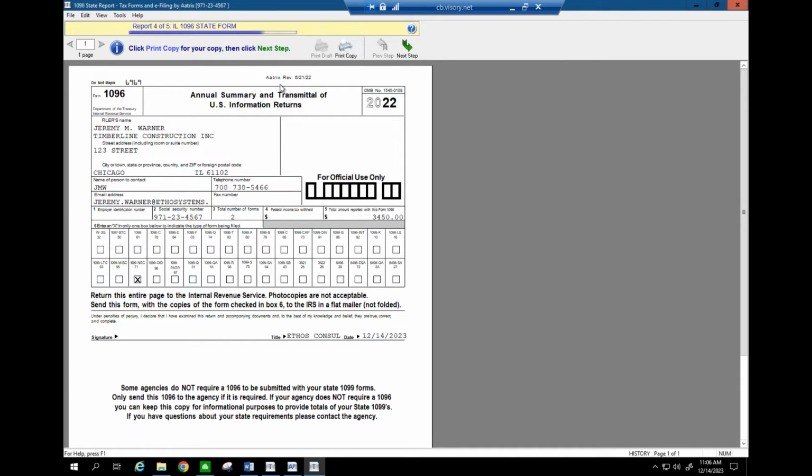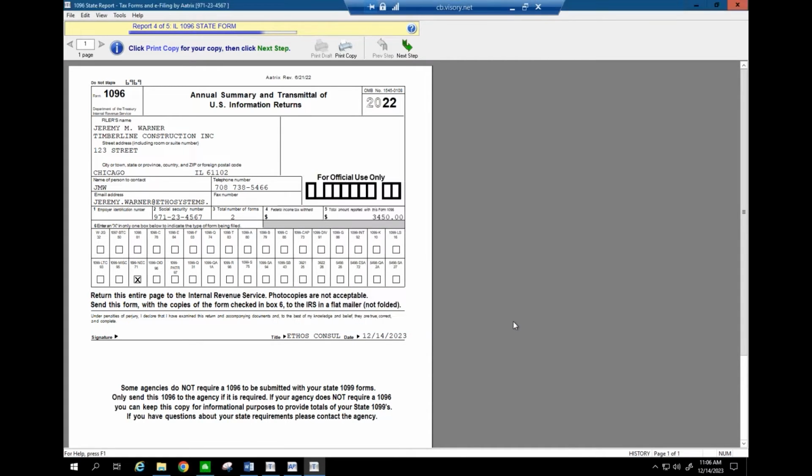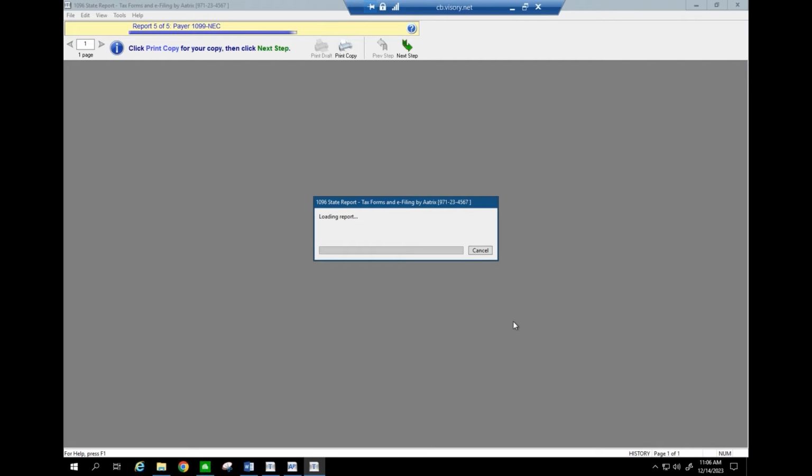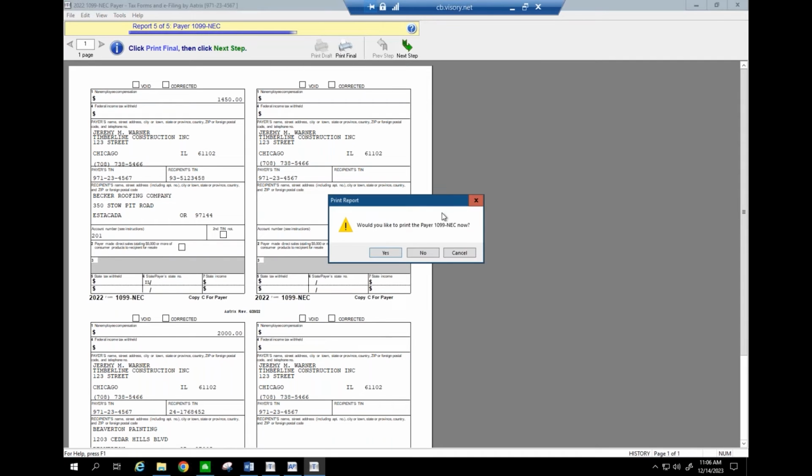There's a 1096, print copy. It's trying to force me to print the copy. I click next step and it brought up the print copy screen. I'm clicking cancel. Like I said, I don't have the printout. And then here's the payer 1099. I'm going to say no.